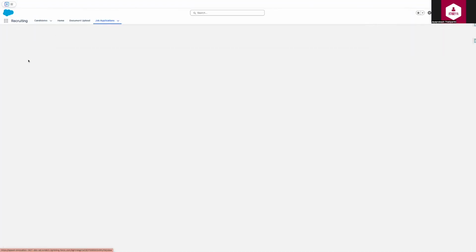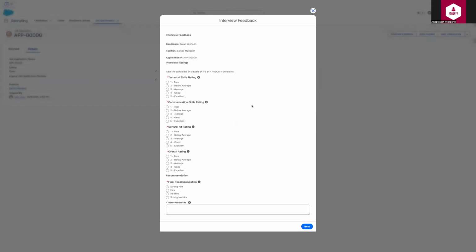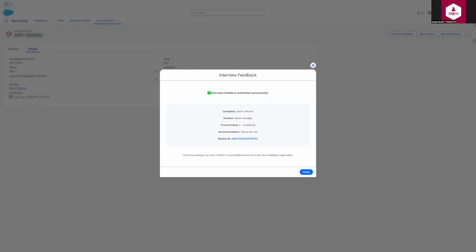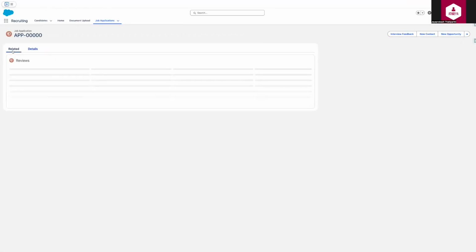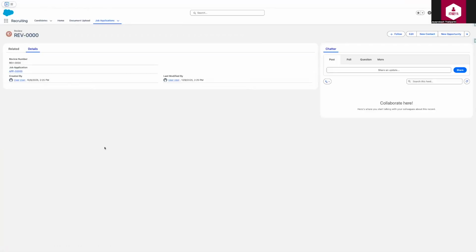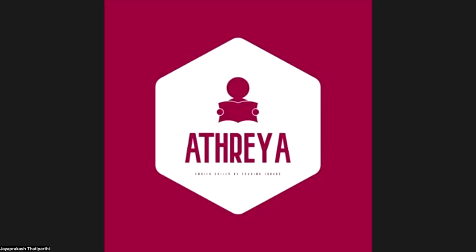Okay, now when I go to job application and click on interview feedback, I get the interview feedback screen shown to me. First thing is it calls the get records action, gets the candidate information, and I can rate the values accordingly. Click on next, so it will give me my interview confirmation. Click on finish, and now you should see a related review record created. Similarly, you can also embed a flow into a utility bar as well as site.